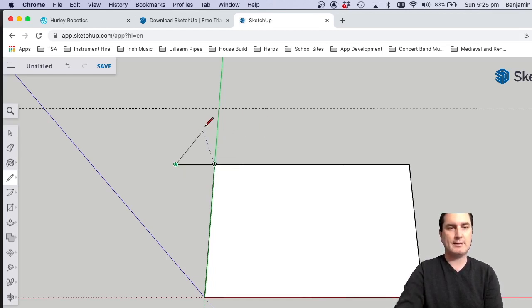Now it's automatically thinking that I want to keep drawing another line, which I do. Now I want to find the middle point up here. I don't have a guideline for the middle point, but SketchUp's pretty clever. If I come down here, it finds the midpoint for me, and then if I drag up, it remembers that midpoint, and then it snaps on my guideline in line with the midpoint along the green axis. So I can click there, that's my midpoint.